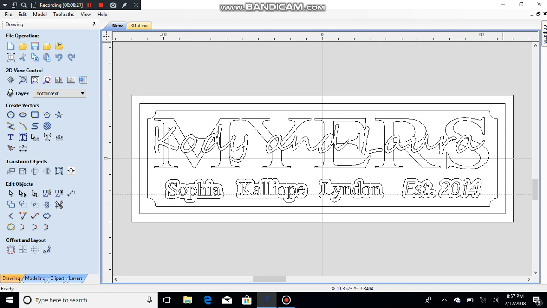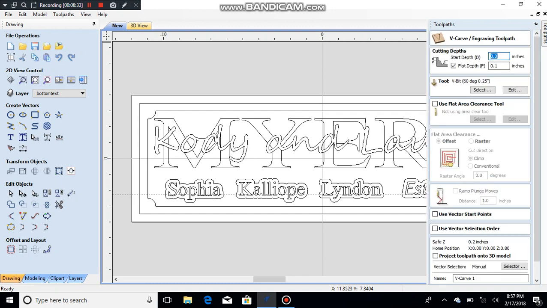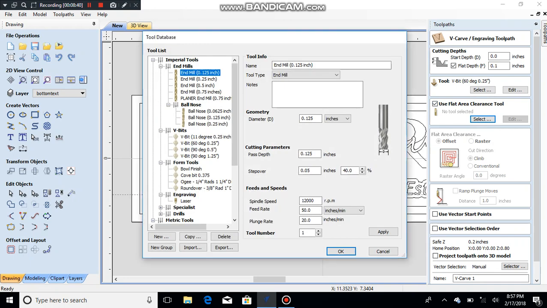So programming this is actually really easy. You're going to go to vCarve. We're going to use the 60-degree V-bit as our finish bit. We're going to use a 0.25 end mill. I'm going to select that. There's our 0.25 to clean it out. I'm going to look at my settings. Pass step, step over, all that looks good.